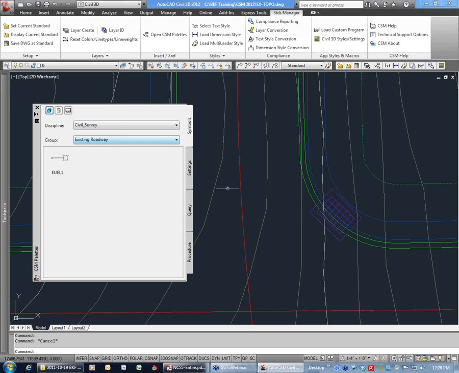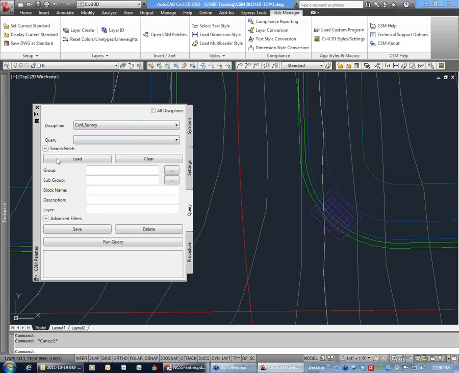Brand new function, which is nice, is the ability to query. Instead of having to go find it, you can query just like you can with layers now. So if I go to the query section, it doesn't really matter about the all disciplines because there's only one. But what I'm going to do here is I can search for something. Let's say I'm looking for, I don't know, a manhole.